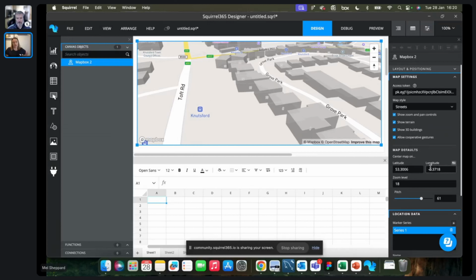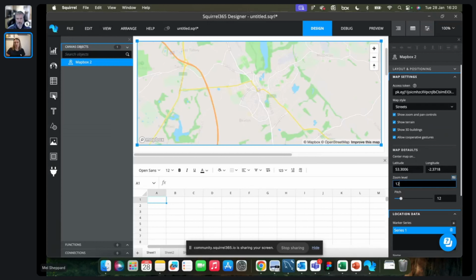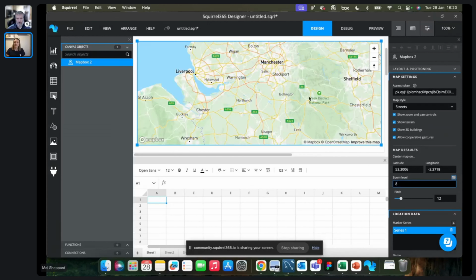So the latitude and longitude that you want to center it on, they're bindable. The zoom level is bindable, and the pitch itself is bindable also. So you can get quite creative, I guess. In fact, if we take this right next, we can see more of the UK. You can get quite creative with the interactivity on the map based on that.